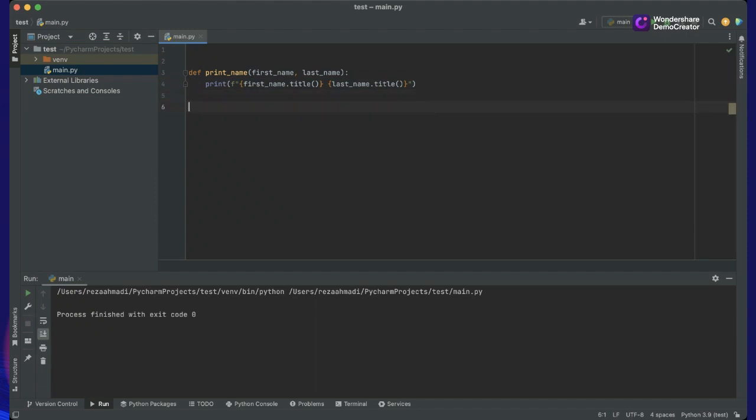We can say print name, Reza Ahmadi. And you can run it, and it runs without any problem.